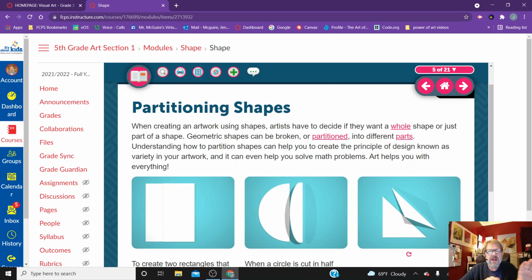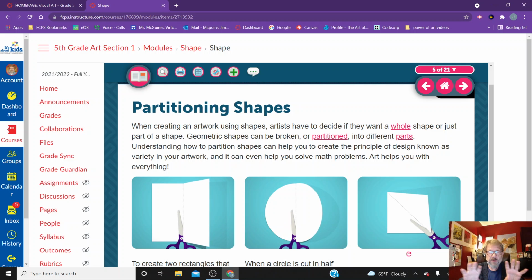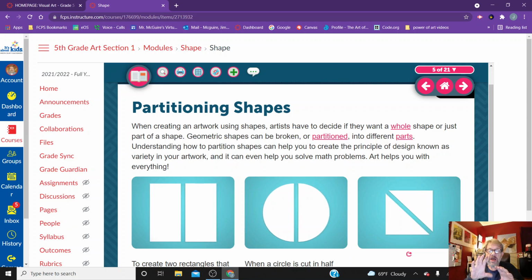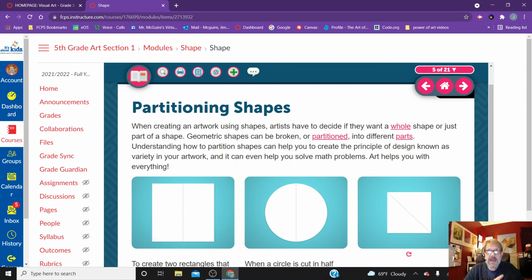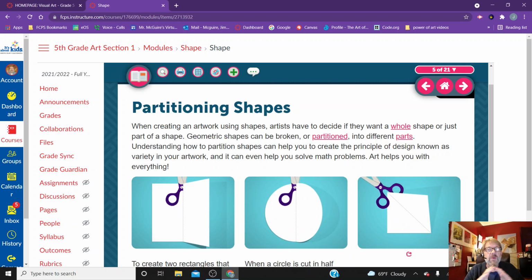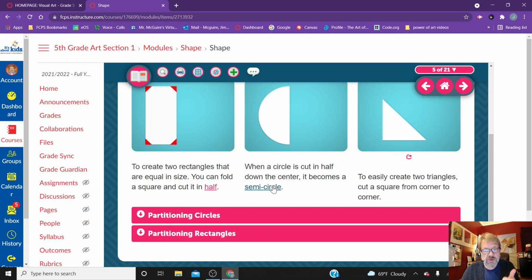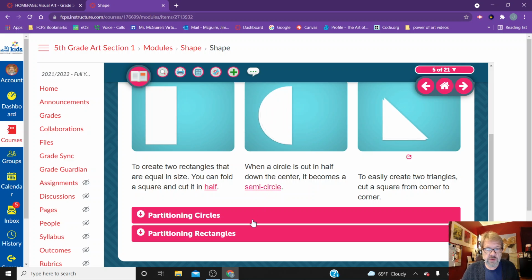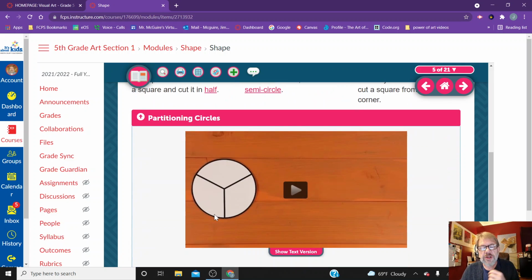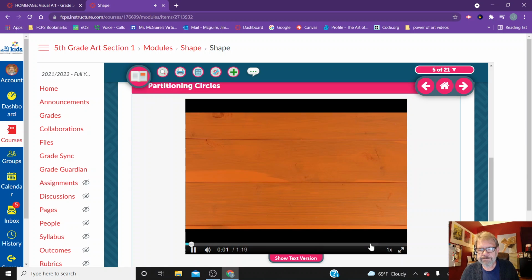Variety meaning you've got different types, different representations of the subject. So a circle that gets bigger and smaller would have variety in size. A circle that has lots of different colors would have variety of color. So they're looking at how you can create circles, half squares, and create diamonds and triangles out of squares and rectangles. And this is all by partitioning, or cutting these into smaller segments.